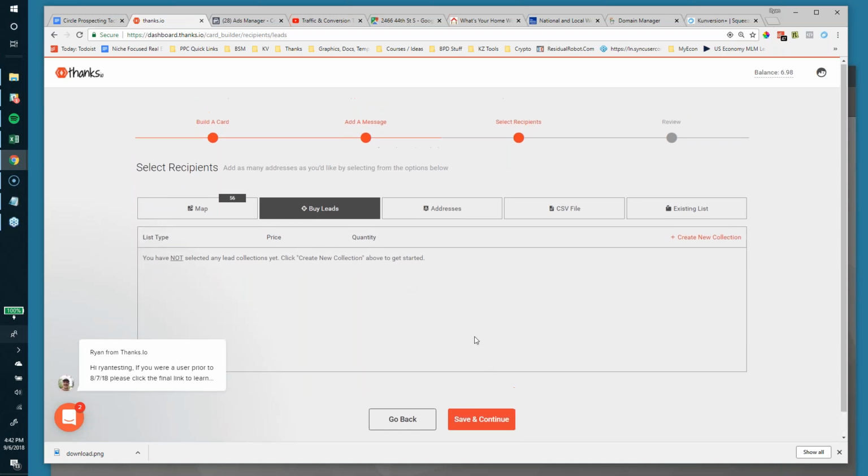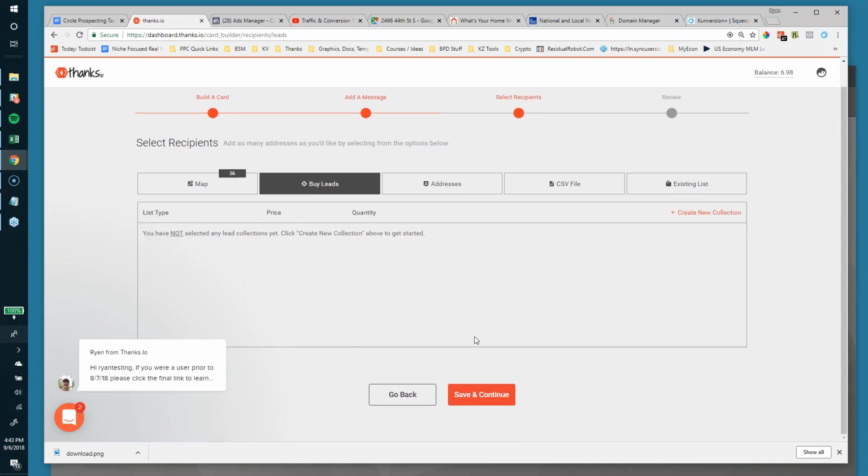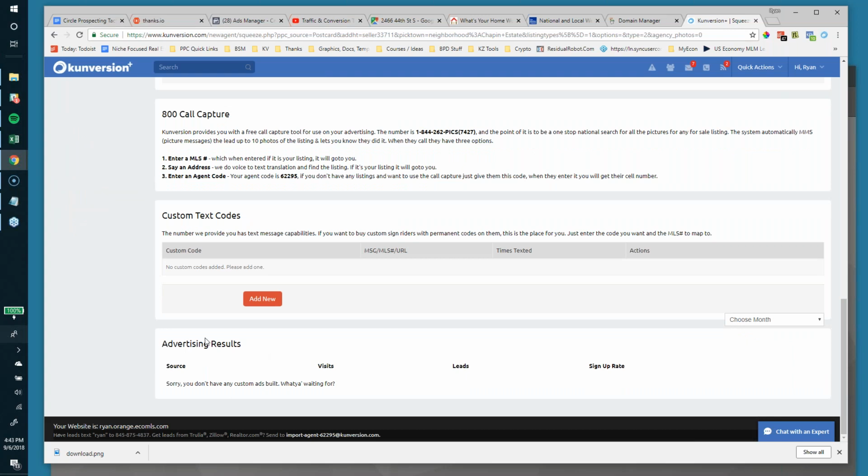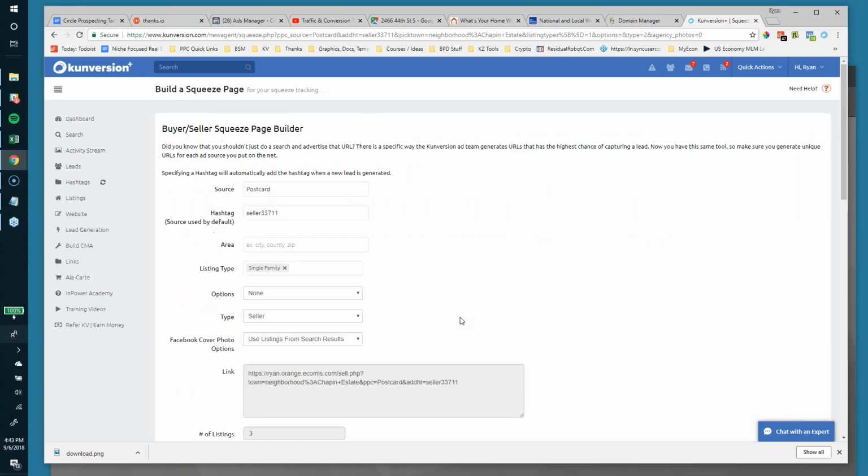But that's a quick way that you could send offline postcards and then drive the traffic back through your conversion site. And then you'll know that if you spend XYZ dollars here offline, that you generated so many leads in conversion. It'll track back for you based on the hashtag and the source. The advertising results down here, you'll see that source show up, how many visits, what the sign up rate is and all that. So it's a nice way to merge offline with online.